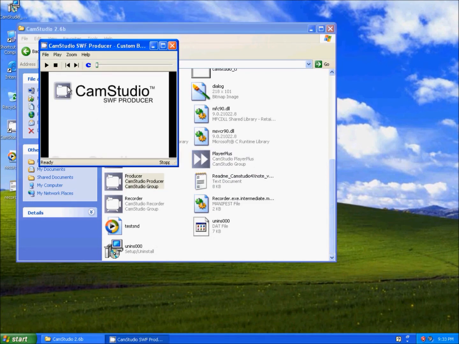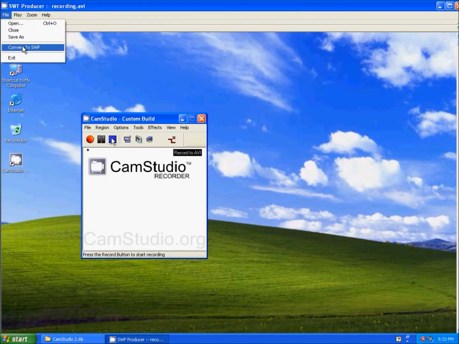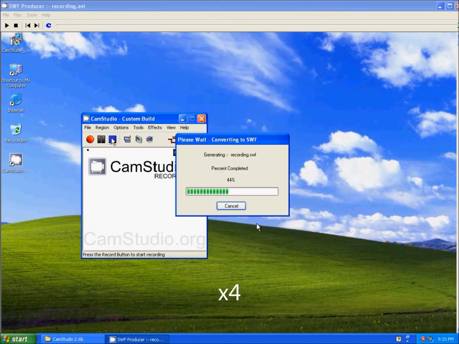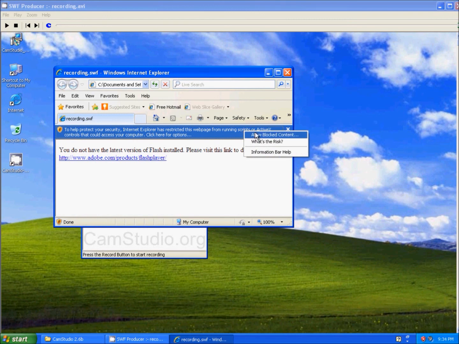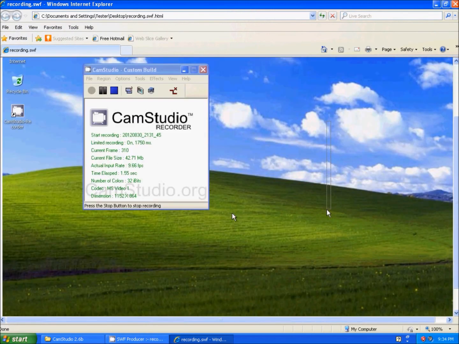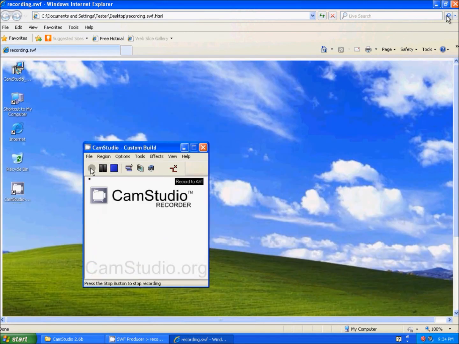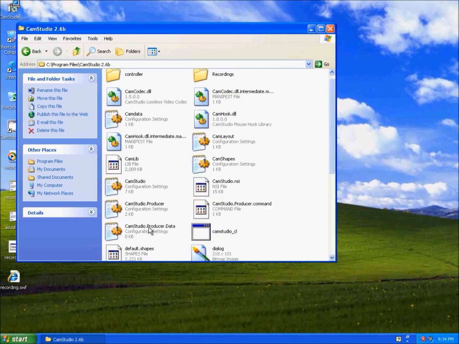And Producer. So this program just converts your AVI files to Flash or SWF. So I can convert to Flash and okay. So then it opens up the file in Internet Explorer. And there's my Flash content. Yeah. So that's it for Producer, and Recorder's just a screen recorder.